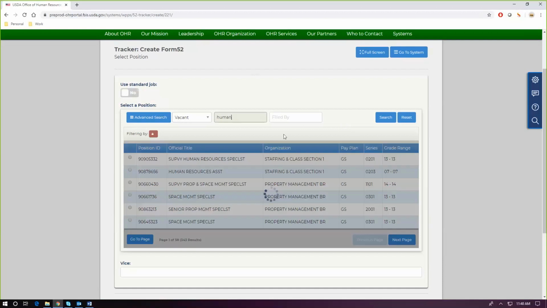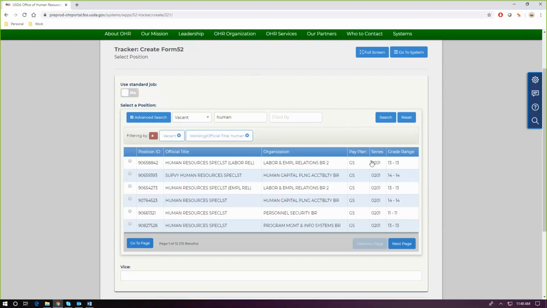That matches what you're looking to recruit for in the pay plan, series and grade here. Now, later on in the wizard, you're going to be able to adjust the program area, the duty station, and what grade you're announcing this recruitment request for. So don't worry if what you're selecting here doesn't 100% match up. You're going to be able to adjust that as you go along.